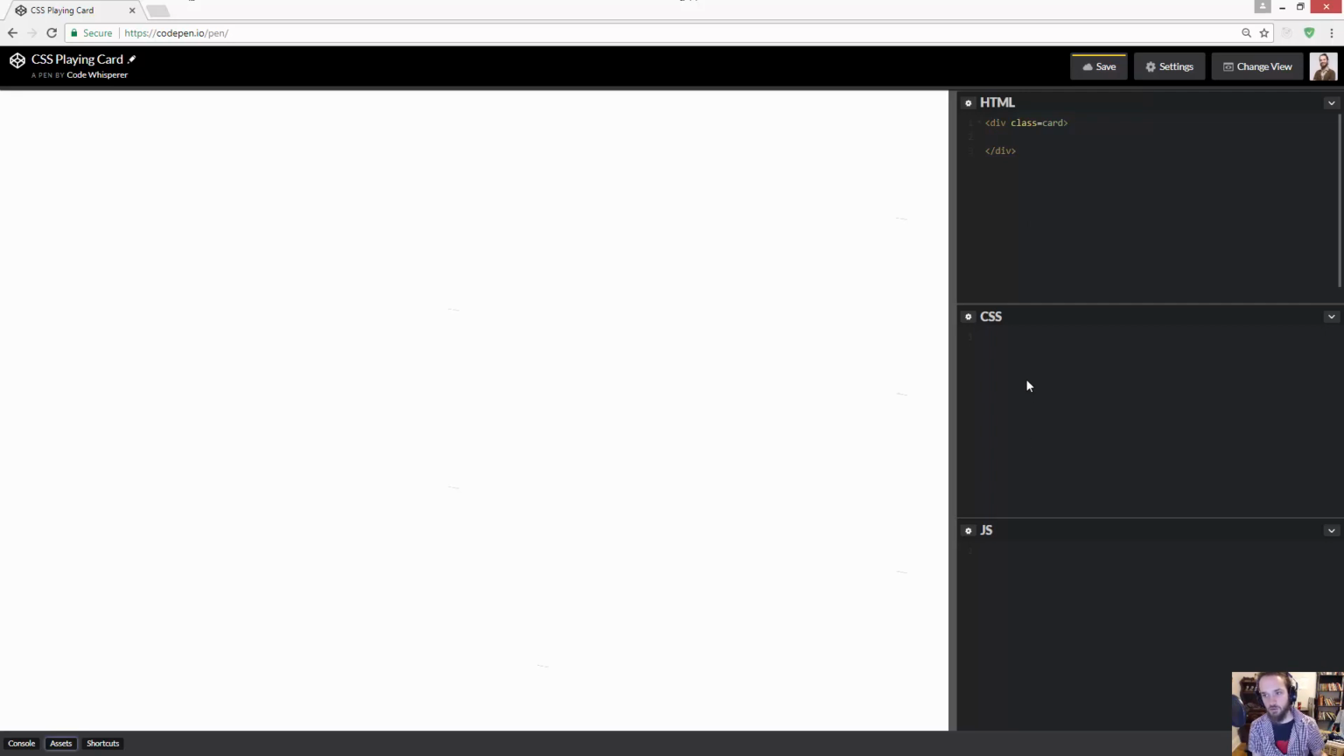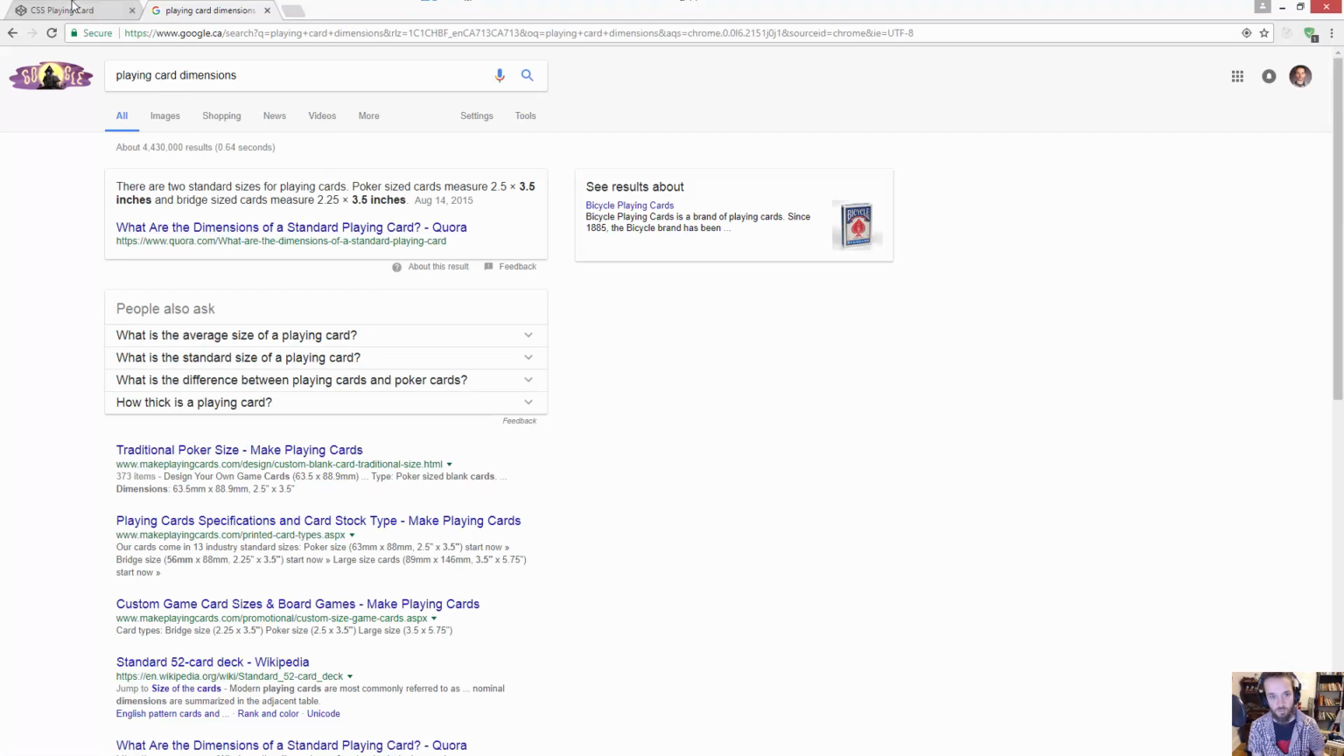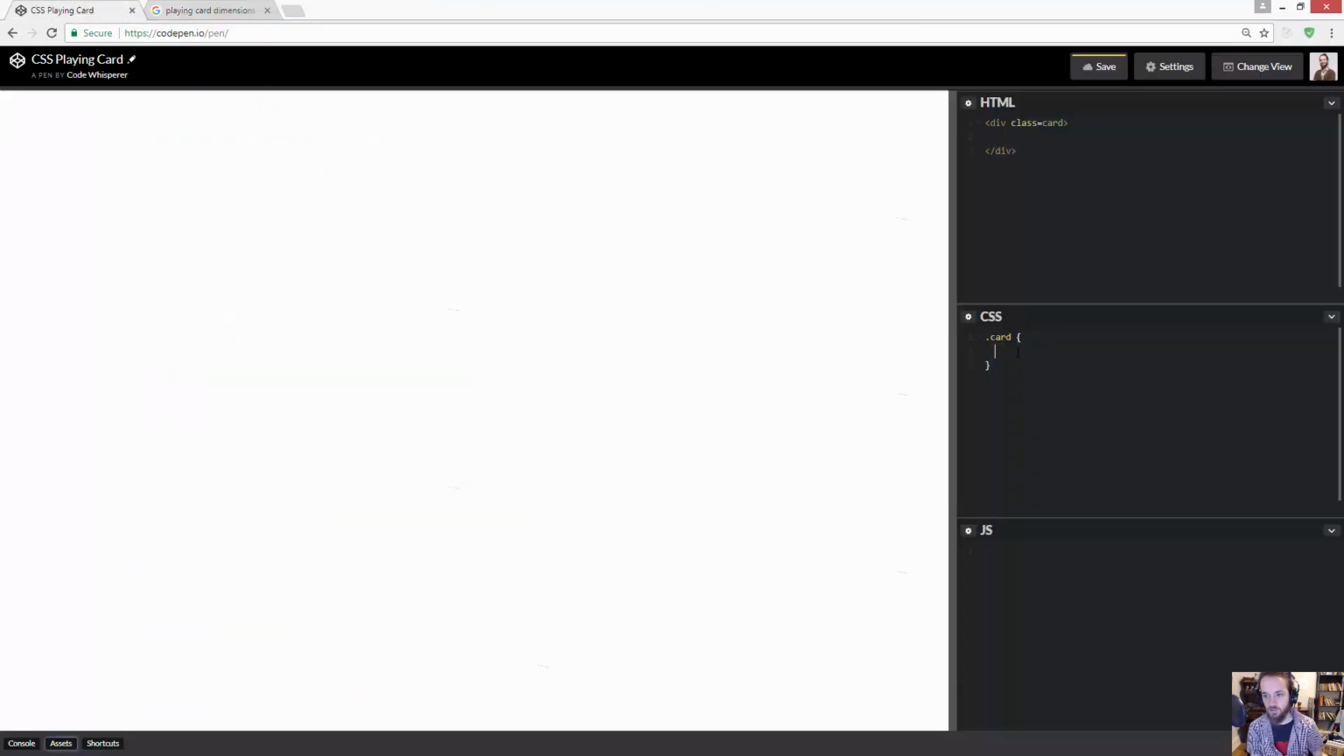So let's start with some CSS on the card. We want it to look good. So let's see, what's the real dimensions of a playing card? 2.5 by 3.5. That sounds good. So we'll say width equals 250 pixels. Height is 350 pixels. Border is 1 pixel solid gray.